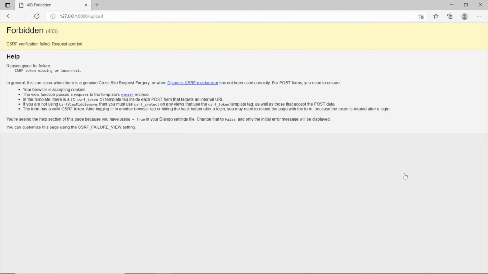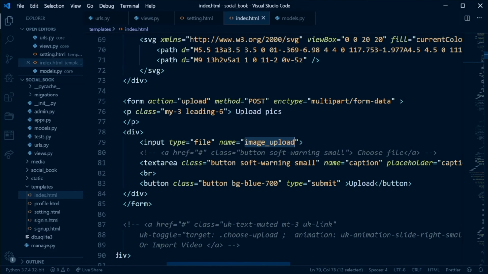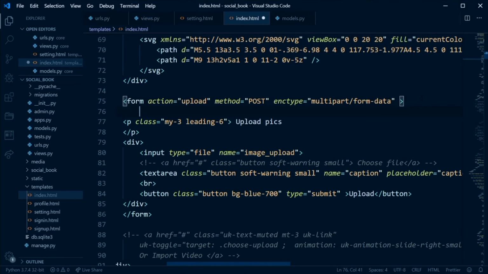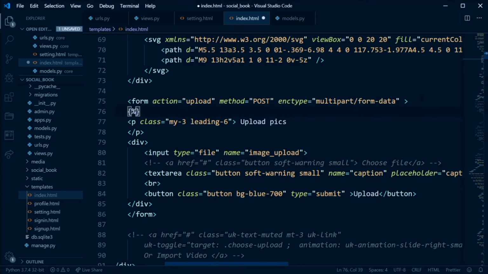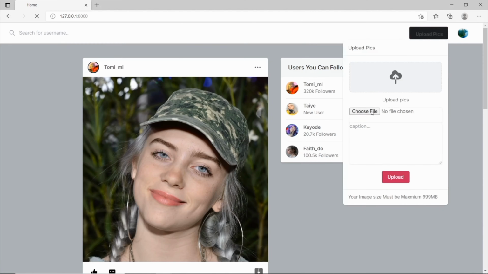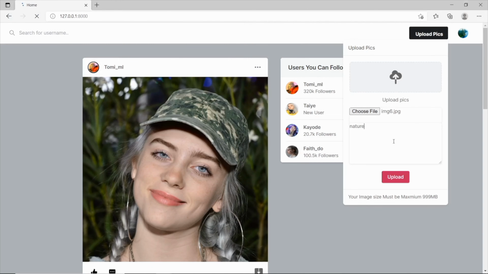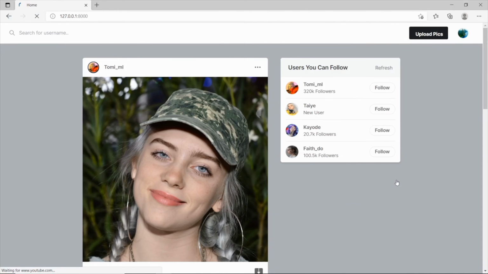And let's upload. So it gives us this 403 forbidden, and this is because in our form right here we used a post method, but we didn't add the CSRF token. So that must be there. Let's save this and go back, try to upload again. Here, hit upload. Good. So it brings us back here.